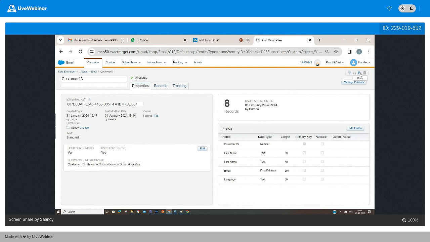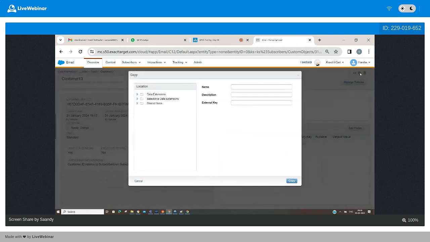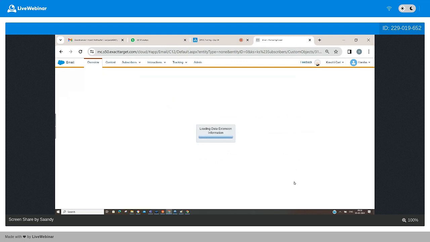First we will see the copy of the data extension. We can select the data extension, and inside it, the folder name where you want to copy. I'm going to give it customer 13 copy. For the description, we can add anything. Remove the external key, it's going to generate automatically. Then copy the data extension.